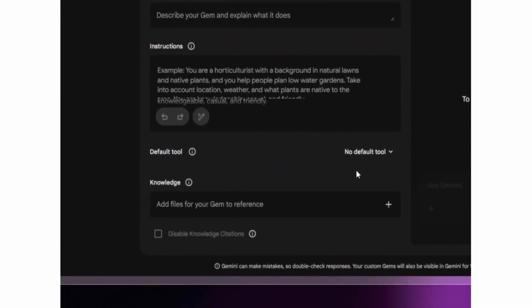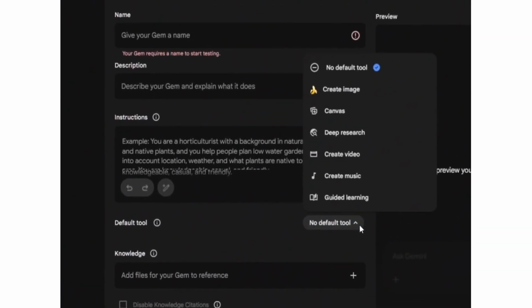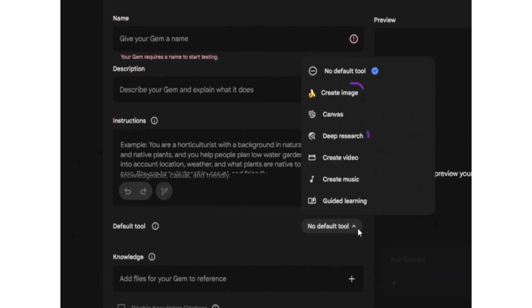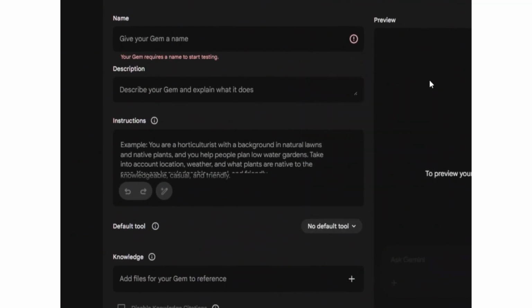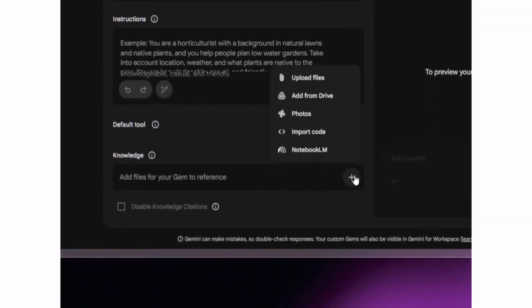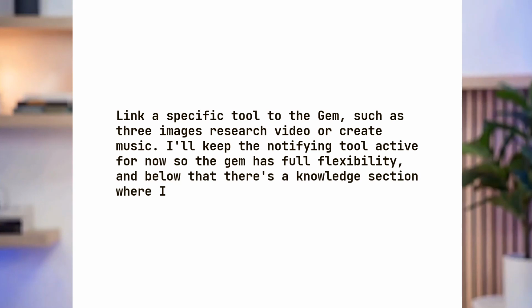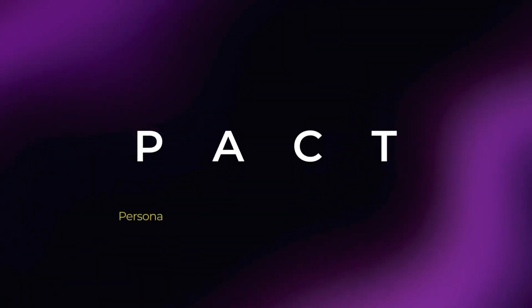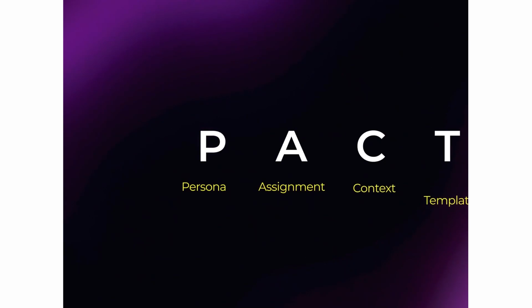The name is just for your reference, so you can see at a glance what the gem does. And the instructions field is where the actual behavior gets defined. Below those fields, there's a tool drop-down that lets me link a specific tool to the gem, such as create images, deep research, or create music. I'll keep all tools active for now, so the gem has full flexibility.